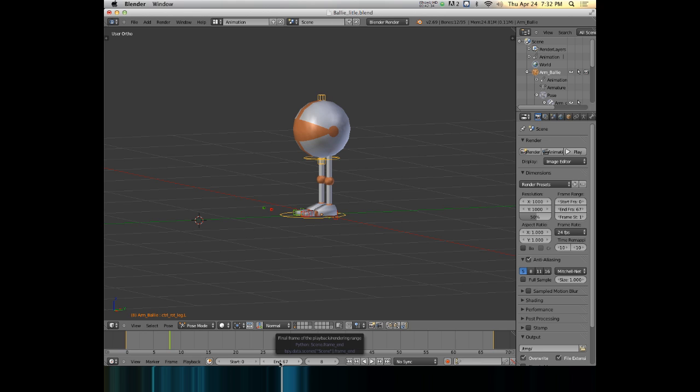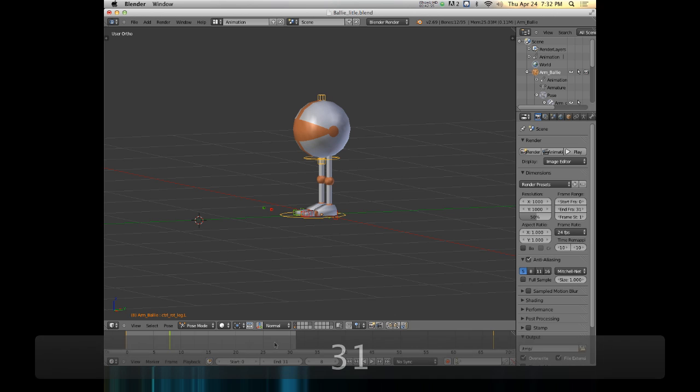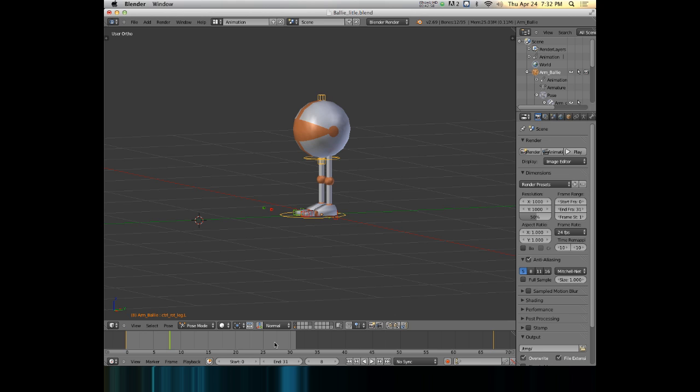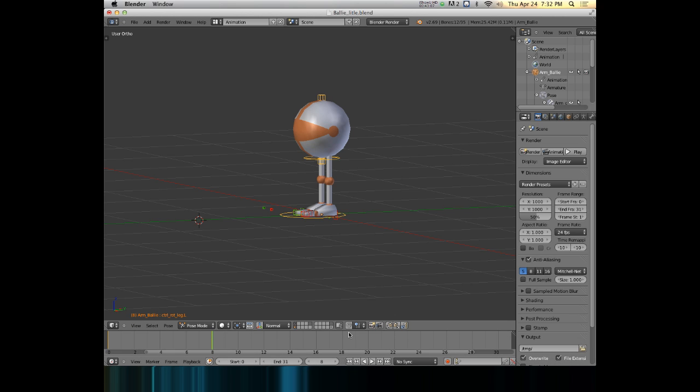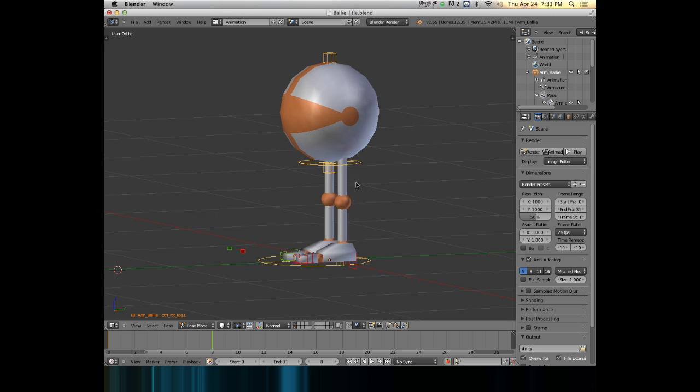Okay. I'm also going to, we're going to do a 16 frame cycle. It's a good number. It makes laying out your poses fairly easy. So what I'm going to do is set my end frame to 31. And that's so that when we cycle, it plays back smoothly. And then with my mouse hovering over the timeline, I'm going to hit the home button, and it's just going to expand my timeline out to the right size. And I think we're just about ready to begin.